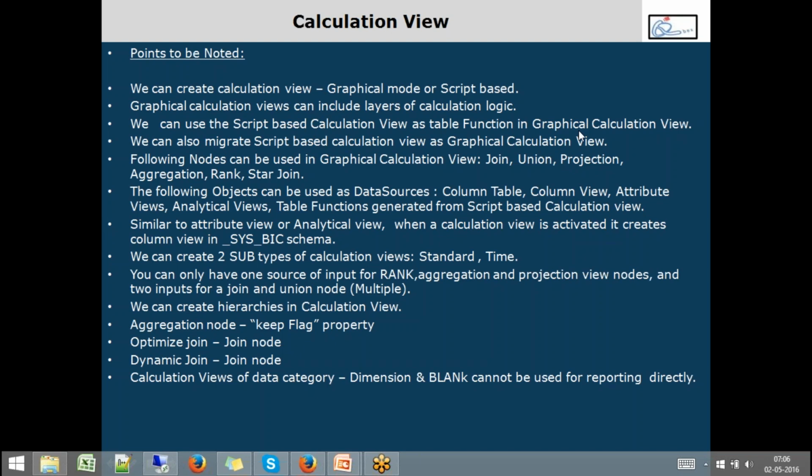When you say save as, you will have the scripting based view as it is, and it creates a copy of it and gives you a graphical calculation view with table UDF. And if we say migrate, the same view itself is converted into graphical.